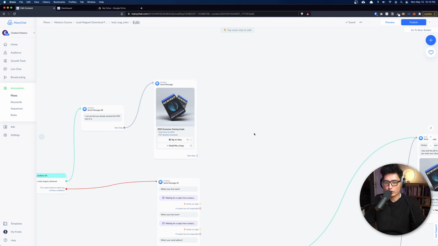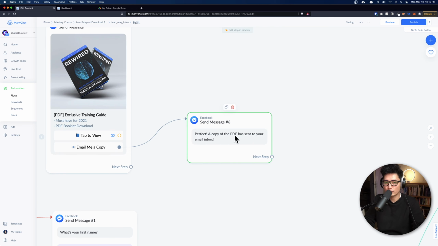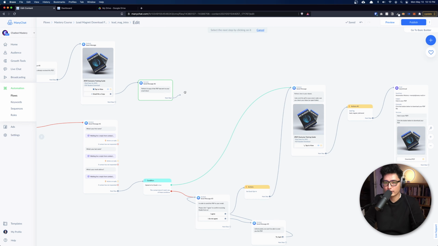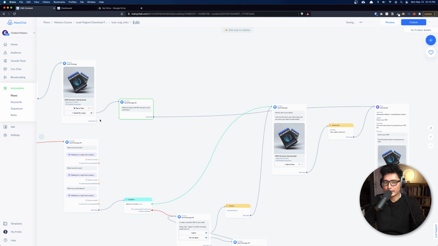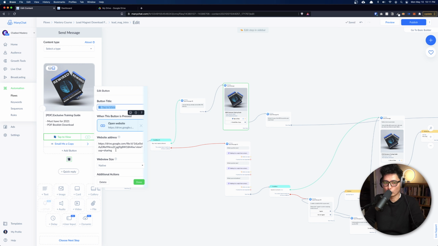So in this case, we're going to create a new message to say, hey, perfect. A new copy of the PDF has been sent to your email inbox. And then if I connect this line with this email, now basically this will automatically trigger this message and trigger an email sent directly to their inbox. And for this tap to view button, you want to paste the Google Drive link here so people can have access and view it inside of their messenger.